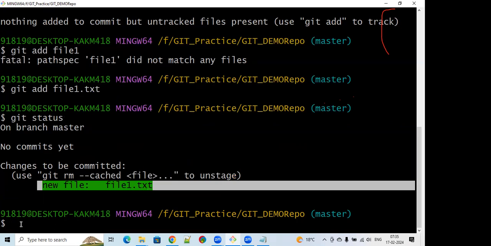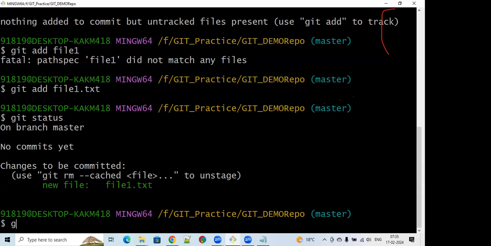First it was an untracked file. So after doing git add, it comes to the staging area. Staging area means it is tracking now. And then you have to say git commit so that it will go to the repository. Git commit -m and then the message in double quotes, after the m.